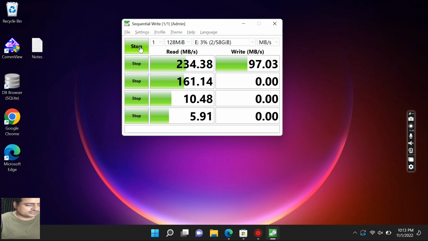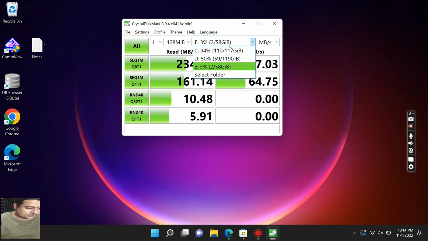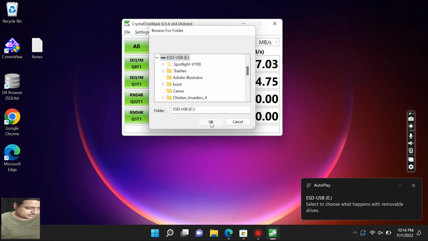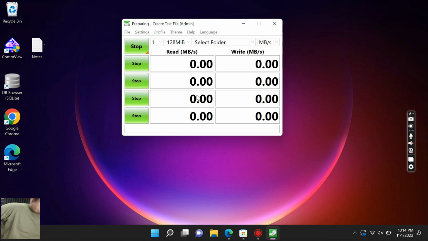So now let's compare with the 3.1 USB. I'm going to stop this and remove this USB. Okay. So I am inserting the 3.1 USB in this device to check how it works. So let's see what the read and write speed is in this USB. Let's wait for 2 seconds and then we can see the result of read and write.